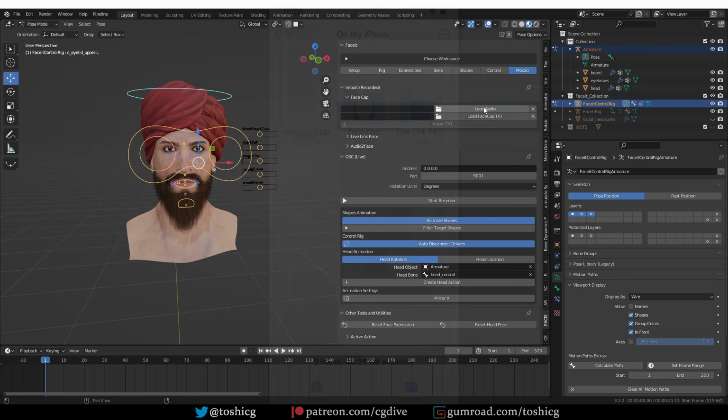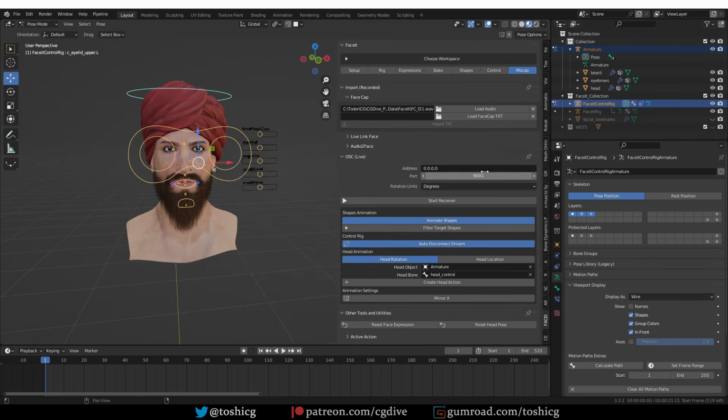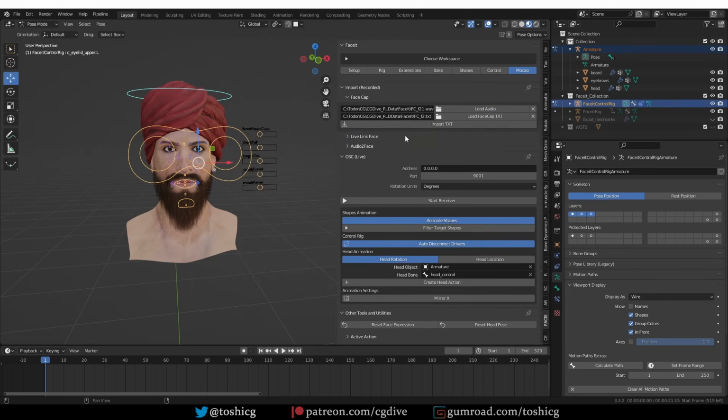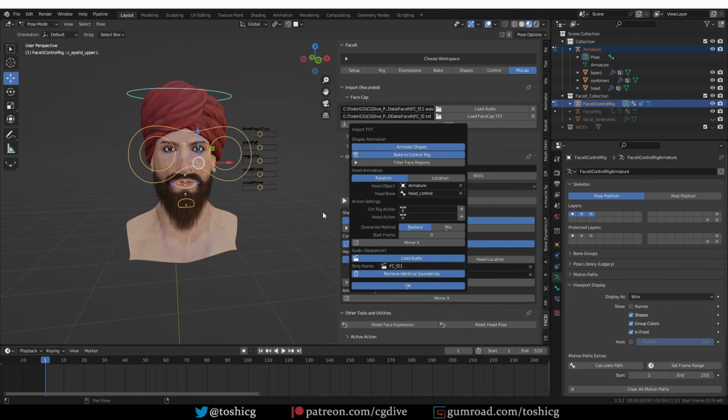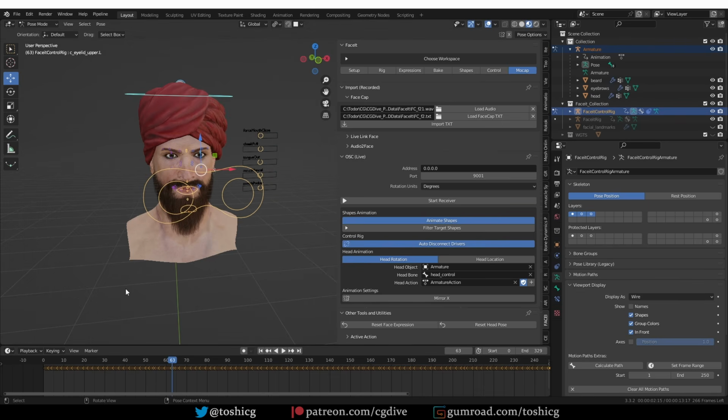Once you have it, you can click load audio and just load your audio and load text file and choose it. Then just import text and I can use the default settings and click OK. And just like that, this character will be playing my facial performance, including head rotation. And I'm going to play a render of the result now.